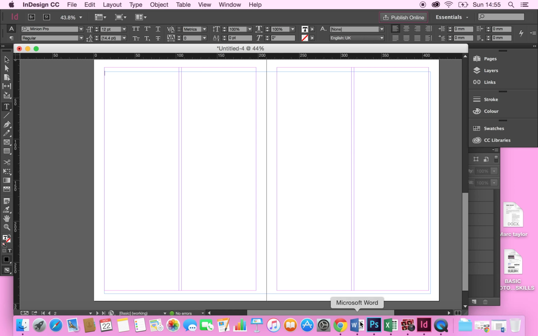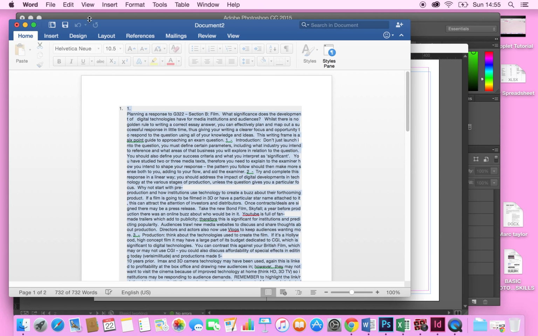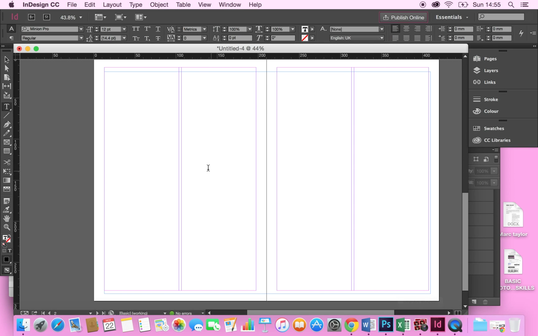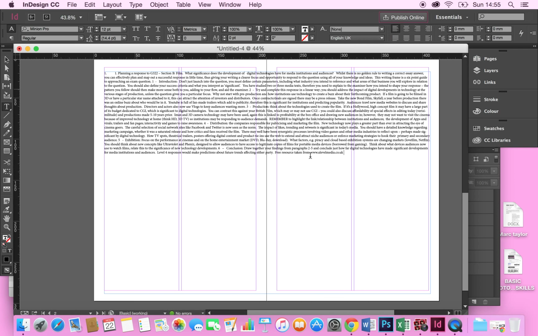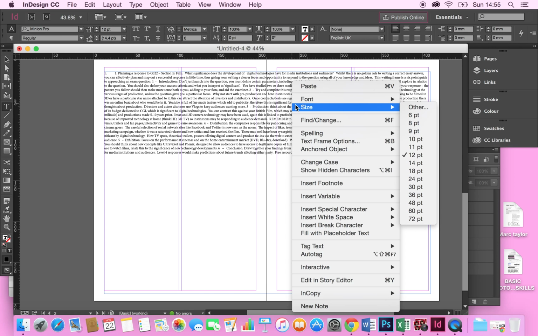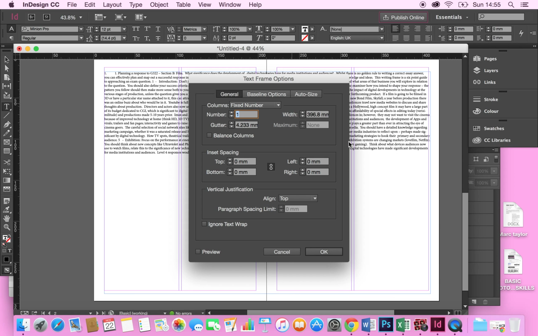You should have already written your feature in Word, so we should have copied this and we're going to get ready to paste it into InDesign. Once it's pasted into InDesign, you can see that the text is actually going across all 4 columns, which isn't what we want. If you right click on the text and we're going to go to text frame options, you can actually change the number of columns to 4.